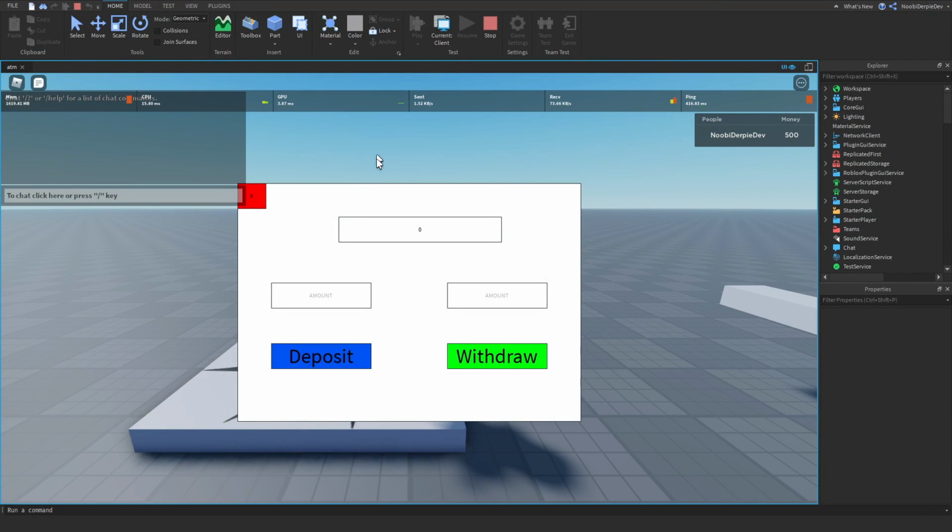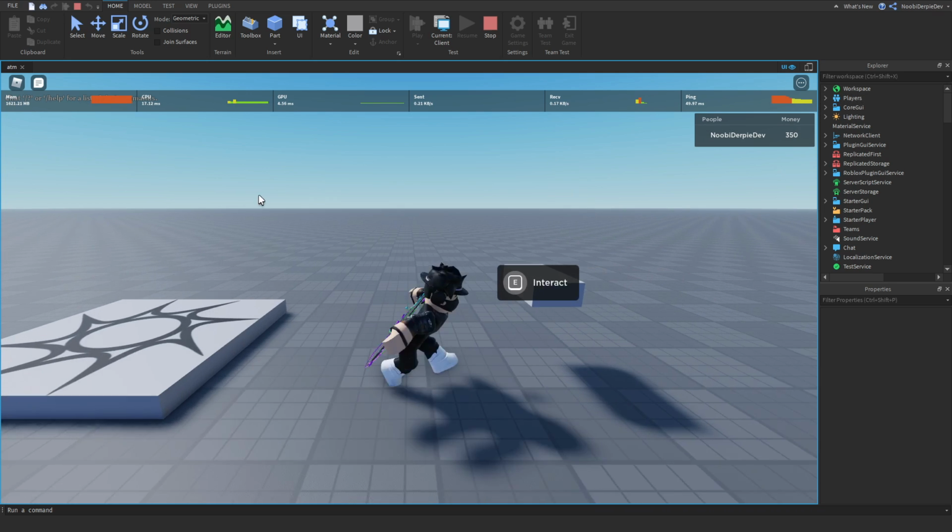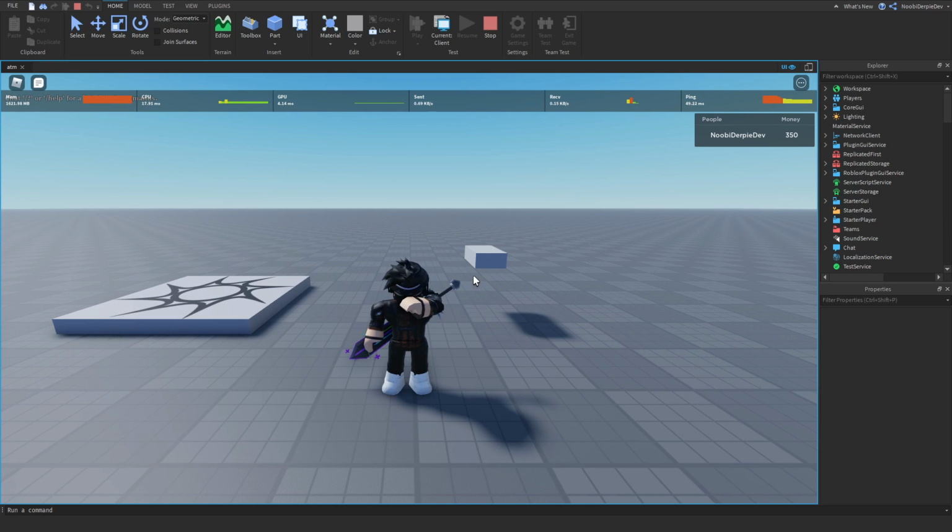If you want to know how you can make an ATM system in Roblox Studio, as you can see, I have 500 cash. Let's deposit 250. 250 is gone. 250 is on the ATM, and I want to get 100 back. Withdraw. 100 is gone, and 100 is back. That's an ATM system. Make sure to watch this video all the way to the end to find out exactly how to make this.